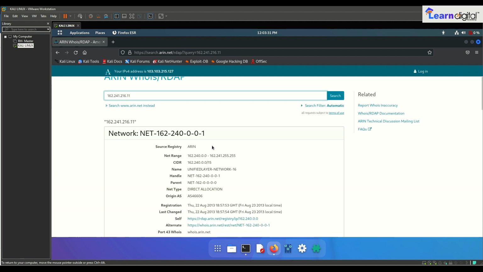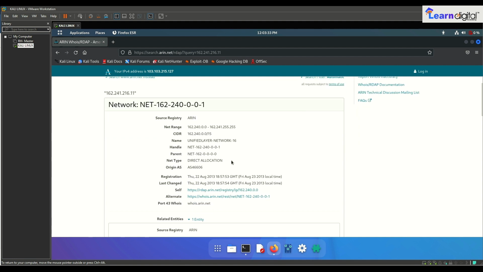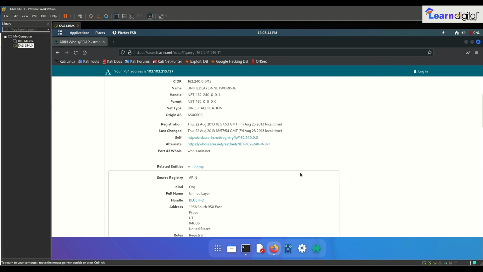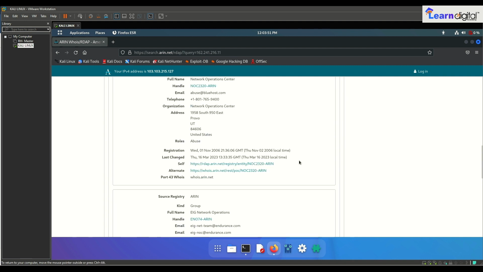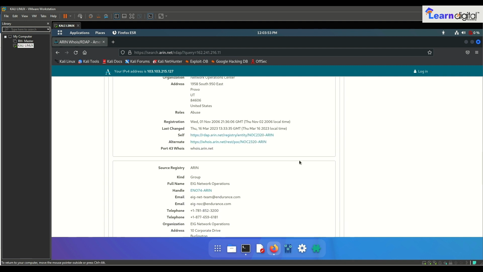Yeah, so with the help of the IP address, it is showing a lot of information, as you can see on my screen right now. So yes, you will get the information about the network range along with other information such as network type, registration information, and so on. So yes, this concludes the demonstration of locating the network range using the ARIN whois database search tool.